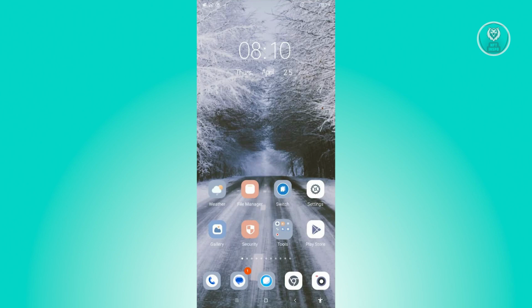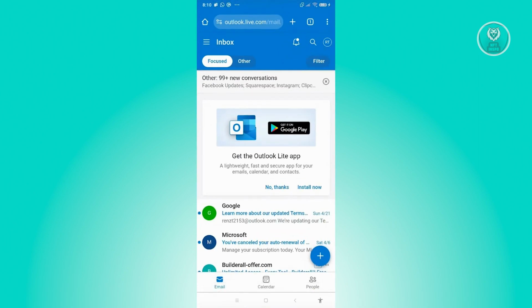So the first thing that we need to do here is we need to access any of the browsers that we have on our mobile device, because we can only do this via our browsers. In this case, go to your browser here, go to outlook.com, log in to your account, and you should be able to see your account here.